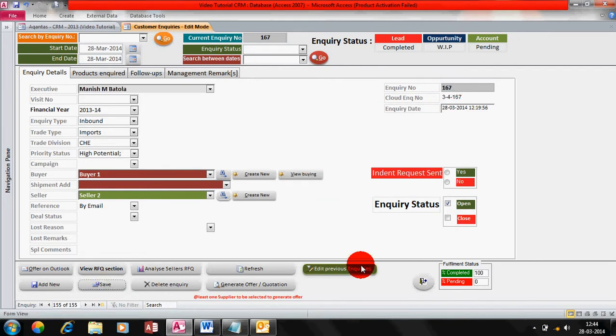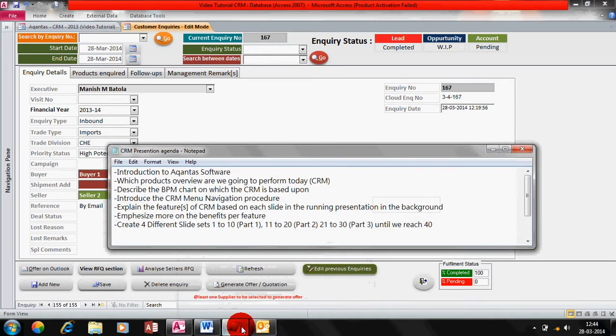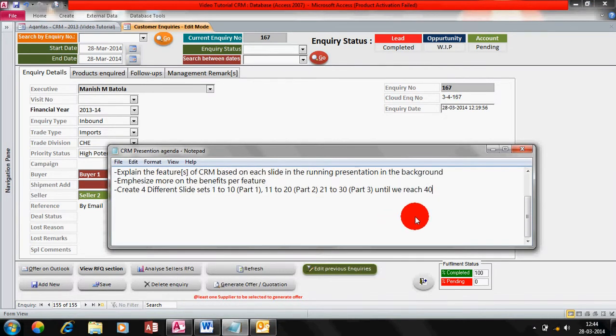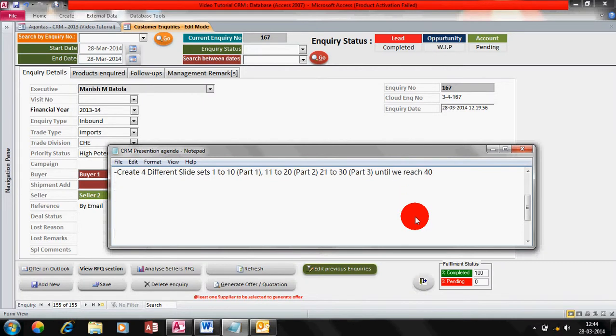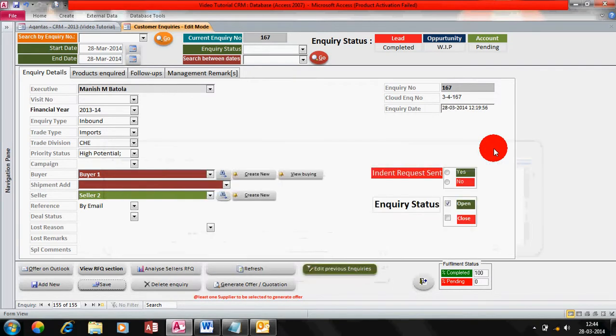167 is my current enquiry number. So if you see my current enquiry number, 167, this is just for us to remember. Save, and I can say add.